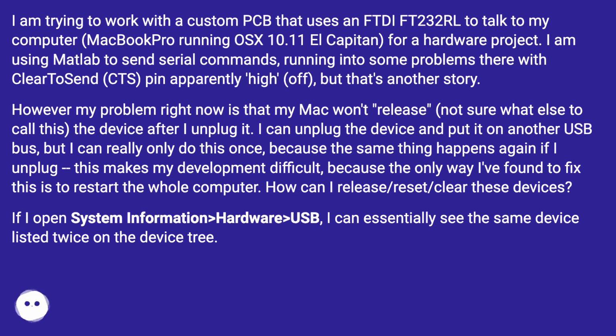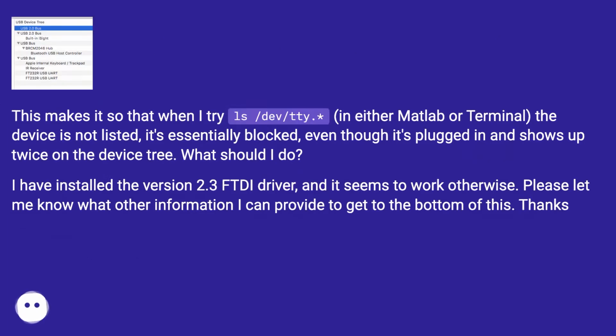If I open System Information, Hardware, USB, I can essentially see the same device listed twice on the device tree. This makes it so that when I try ls /dev/tty.* in either MATLAB or terminal, the device is not listed, it's essentially blocked, even though it's plugged in and shows up twice on the device tree.